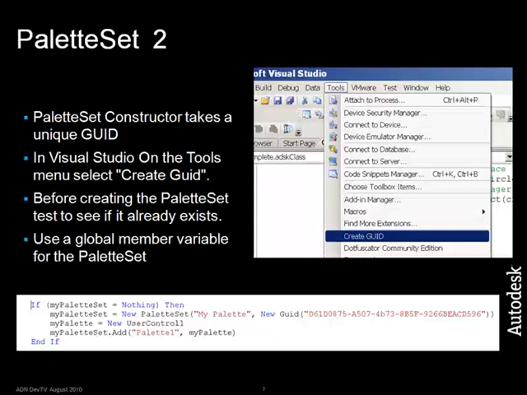When you create a new palette set, you will need to supply a GUID. This is a unique identifier and can be created in Visual Studio by going to the Tools menu and selecting Create GUID. This option may not be available, however, as it depends on what settings were in effect when Visual Studio was installed. In your application, you will also want to have a global variable that will allow you to know whether or not the palette set was previously created. You do this because the palette set can be hidden or displayed, but you would not want to recreate it each time the user redisplays it.